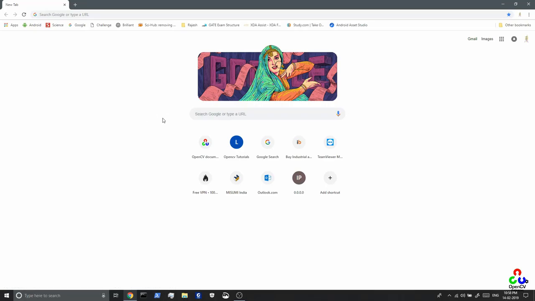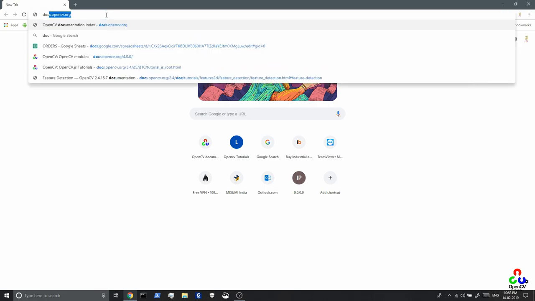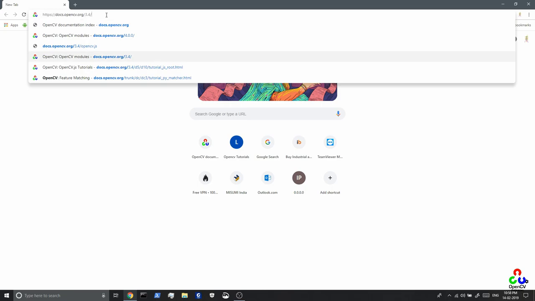Hello everyone, let's see how to use OpenCV with JavaScript. We want to get the precompiled JavaScript file from OpenCV documentation's website. If you want to build it on your own, you can, but that requires installing Emscripten and CMake and any other utilities.